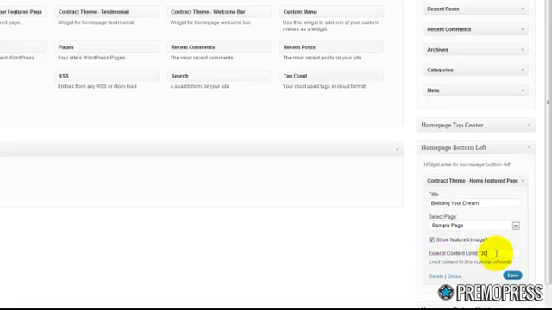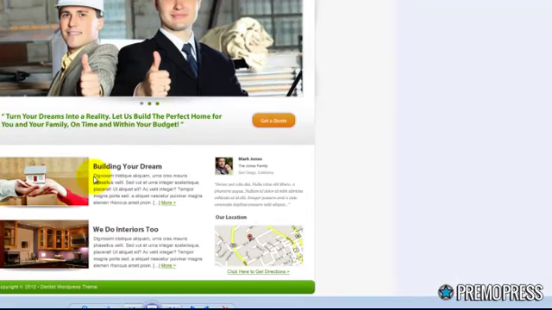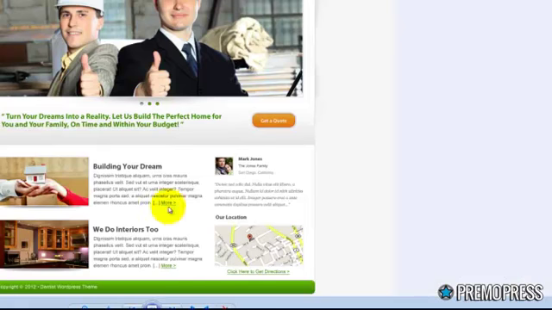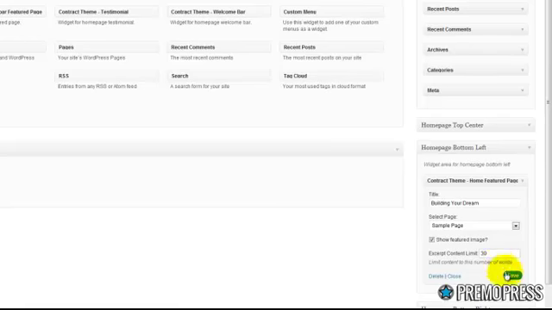Excerpt content limit. This is how many words you want to limit. In this little area here, you can see we have some text here, which kind of gives you a preview as to what's on the page. This actual excerpt content limit will put a limit as to how many of those words show up here. So we recommend leaving this around 30, which should already be pre-filled in for you. Let's go ahead and just click save.